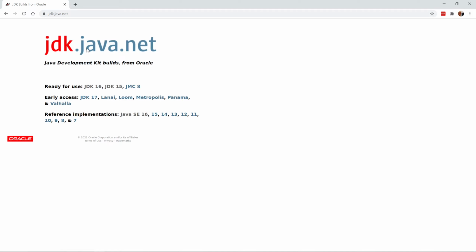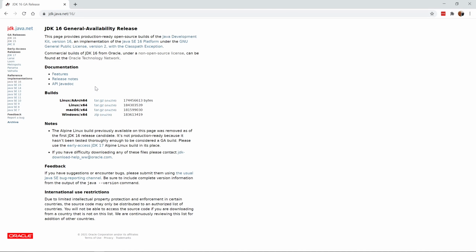But first, you arrive on this page, and it says ready for use, and this will be the latest version here. Currently, it's JDK 16, which is the one we're going to install. So you just click, and if there's a later version, it will list it here. So you should be matching what you see at the top here. We're going to actually download the zip file and extract it right to where we need it.